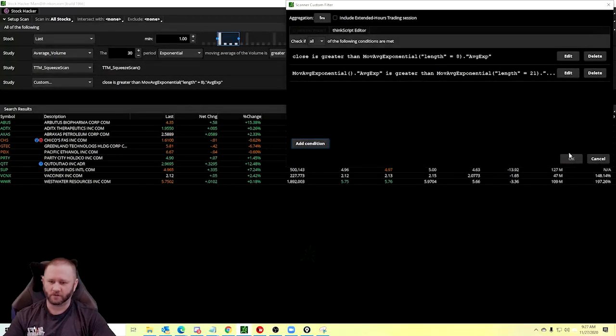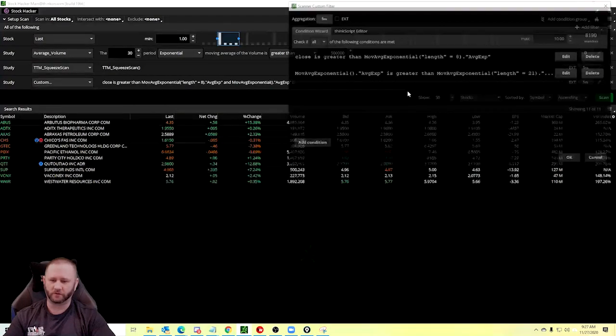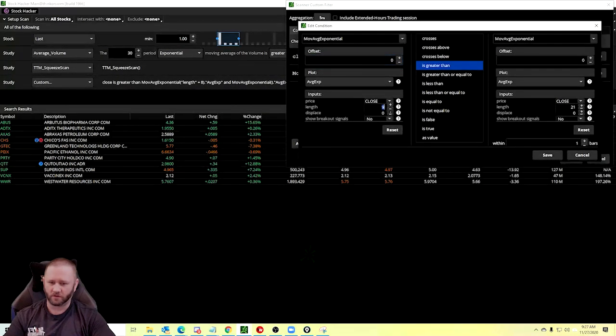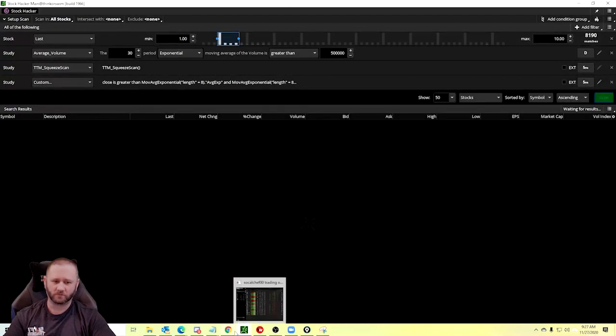Now you can see here, if I hit OK, that the close of the 5-minute is greater than the 8 EMA, and that the 8 EMA is greater than the 21 EMA. I don't think I need to fix that. The 8 EMA is greater than the 21. Okay, now let's see.